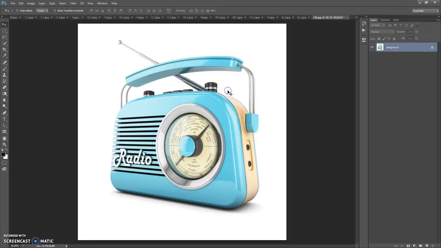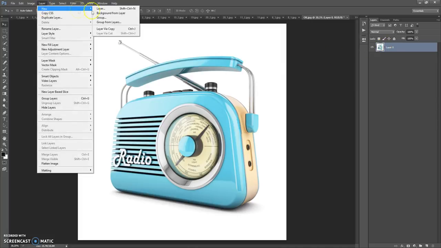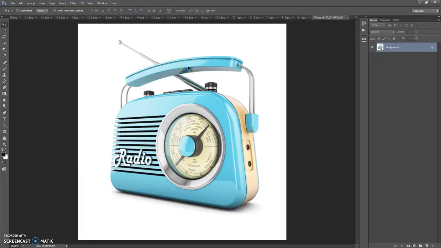Okay, that's all. Now, how to use the action. First, open your image, and one more important thing, your photo needs to have the background view. So if your photo has this view, you just need to select the photo, then go to Layer, New, and select Background from Layer. Now it's okay.